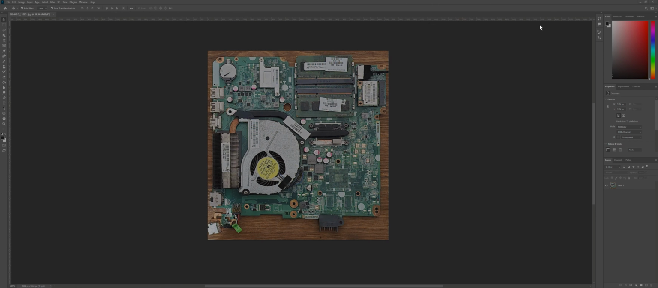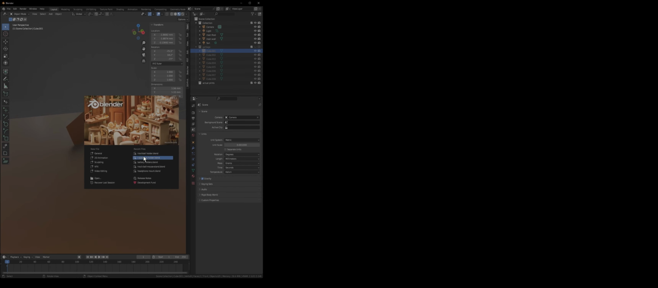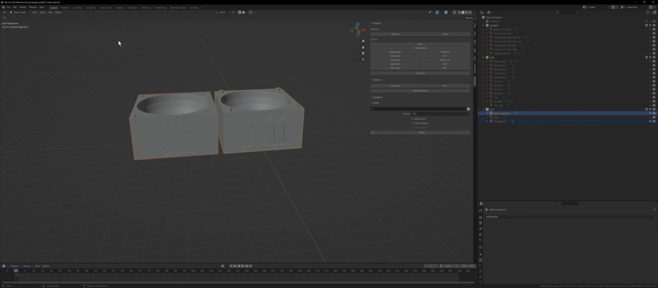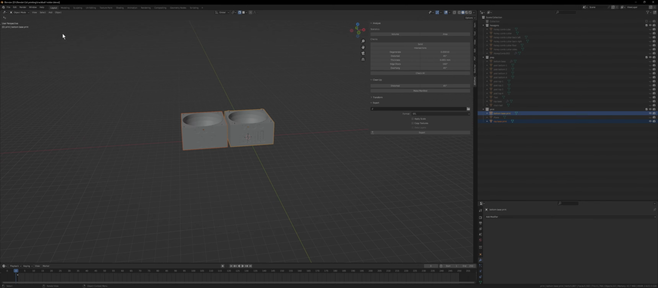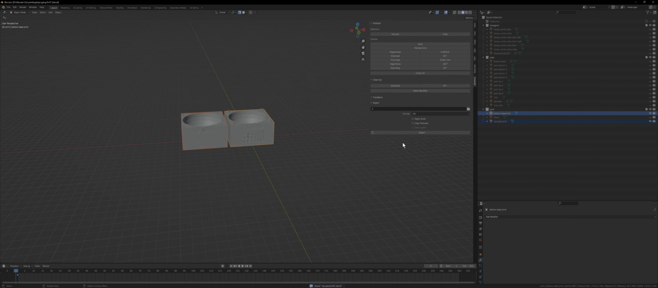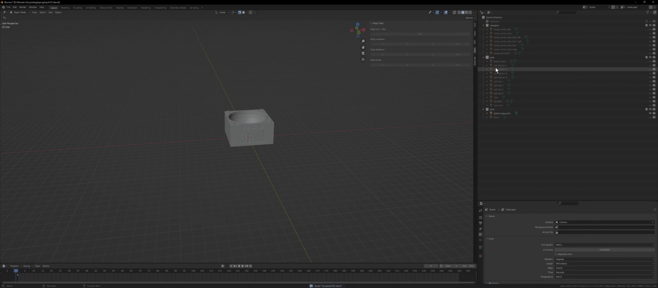Alright, so let's import this into Blender now. So open up Blender. File, open, recent. Alright, so I'm gonna base my project on this. So file, save as. What do we call this? We'll call this HP laptop to PC, something like that. Then we can delete all of this.